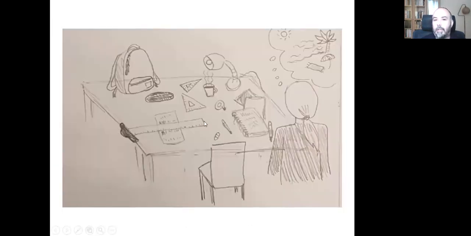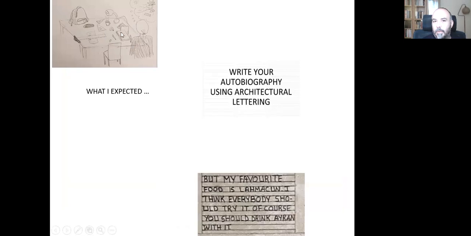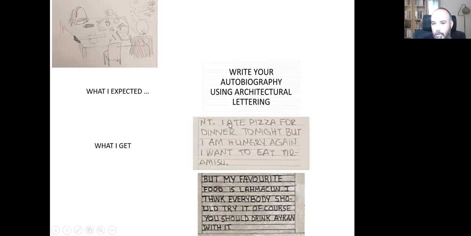Nice sketch. The drawing quality is not good, but that's okay because this is not what we are looking for. We are just concentrating on expressing our ideas. This is very similar to my feelings, because I expected you to write your autobiography, but in the end I got some crazy stuff like this.